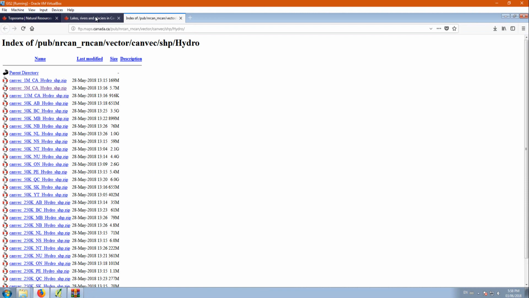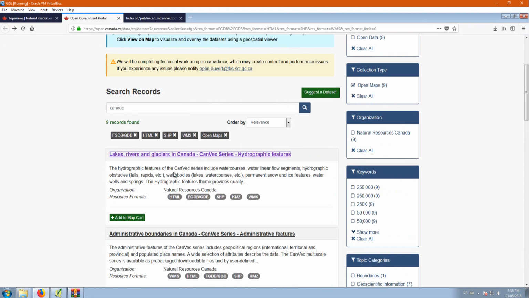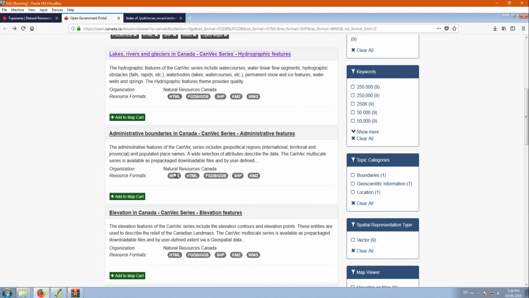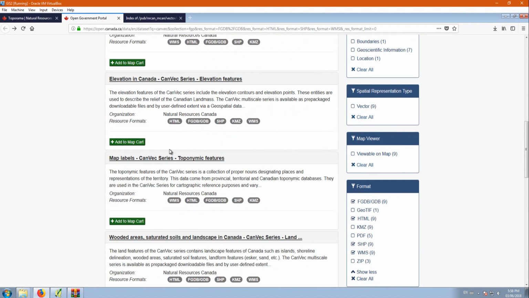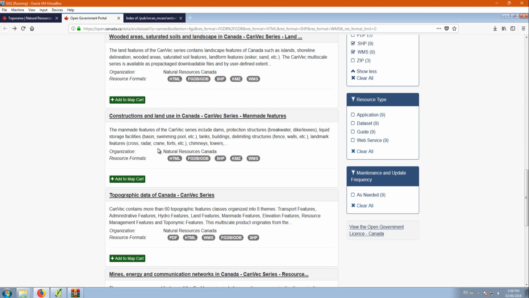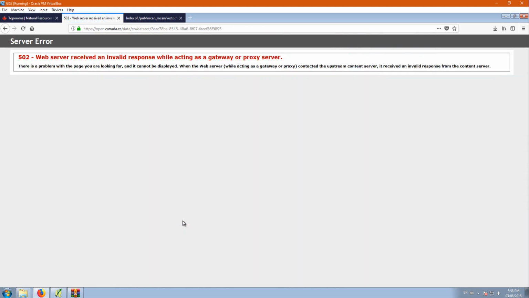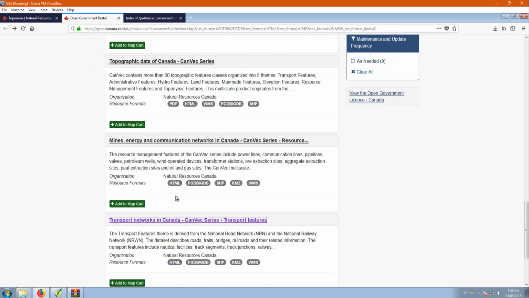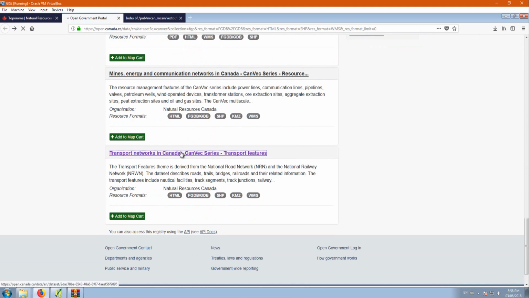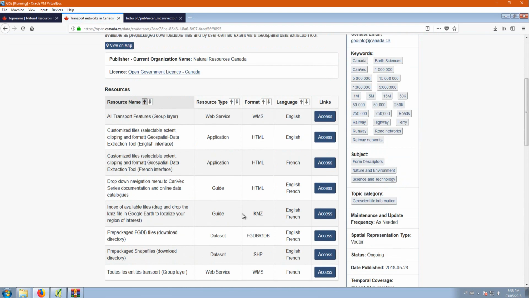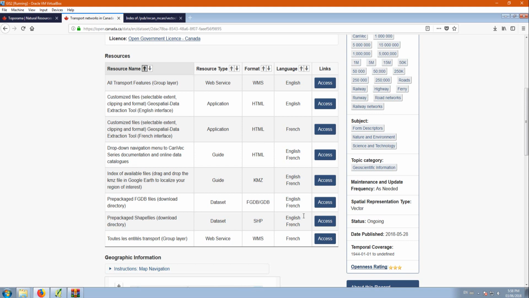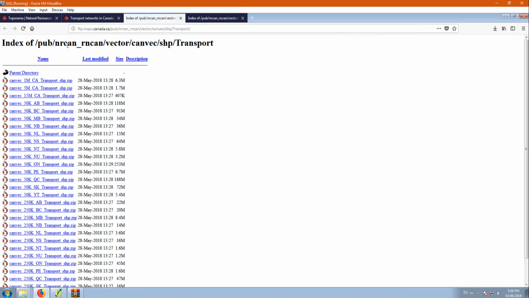Also, I would like to download something related with the highways and transport network in Canada. It's going to be this one. I'm going to try again, and we are going to look for the same kind of files, shapefile, and we are going to use the same scale, 5M.